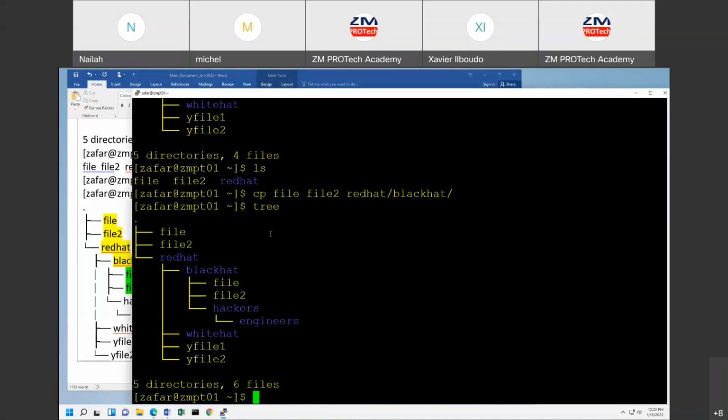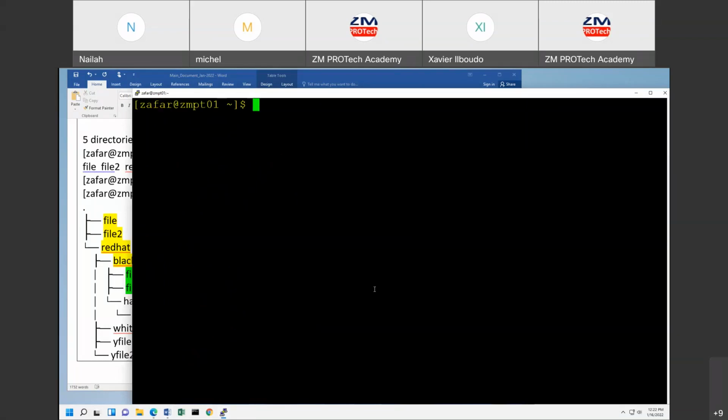Okay, but I want to copy it into the engineers directory, but this time I want an absolute path. Okay, now let me clear this and let me do pwd, and I want to do tree.